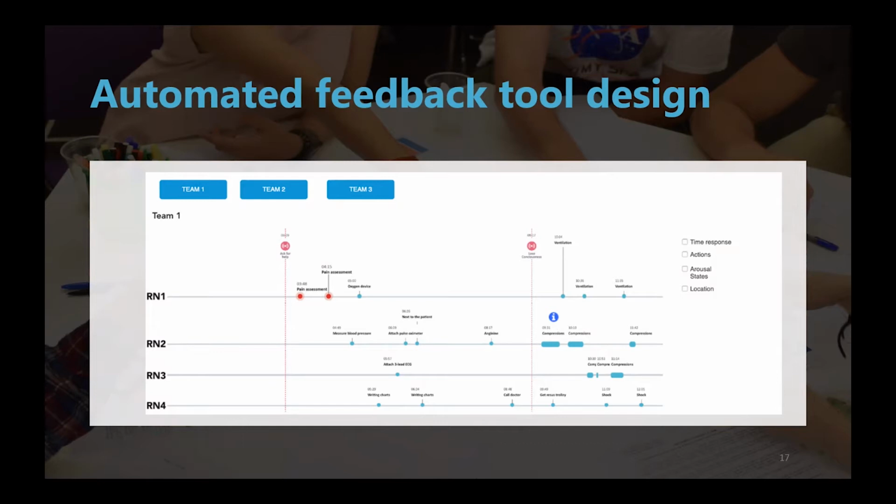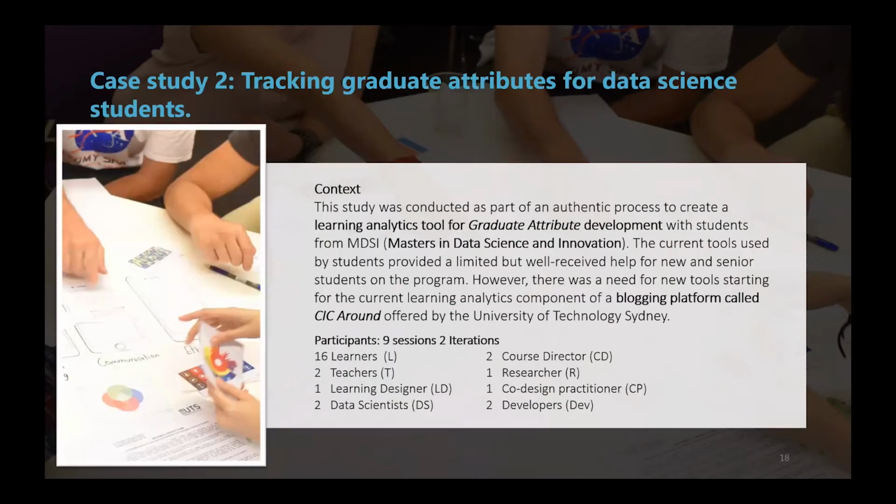This is how the learning analytics tool looked in the end. For case study 2, we wanted to help students from the Masters in Data Science and Innovation. In this case, students wanted to get help on tracking the grad attributes development. They wanted to see how well they develop creative thinking and problem-solving skills, which led to maybe we need a learning analytics tool. And if we need a learning analytics tool, how should it look?